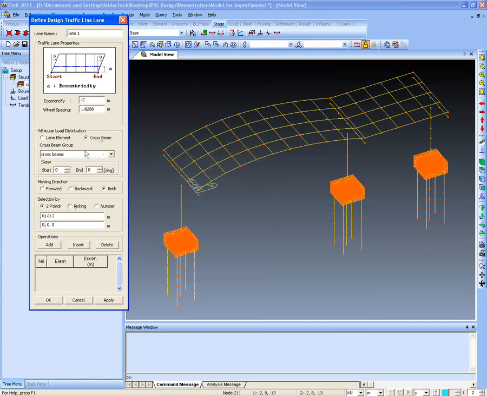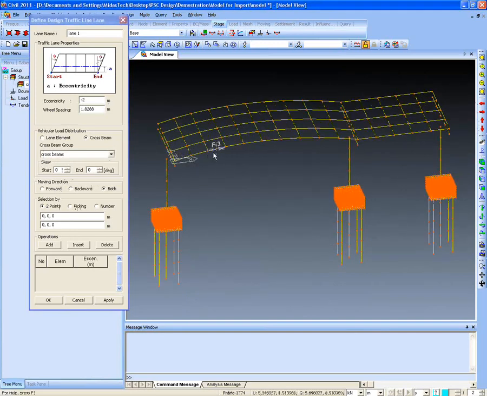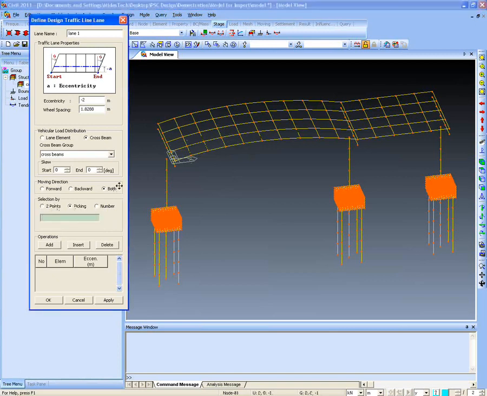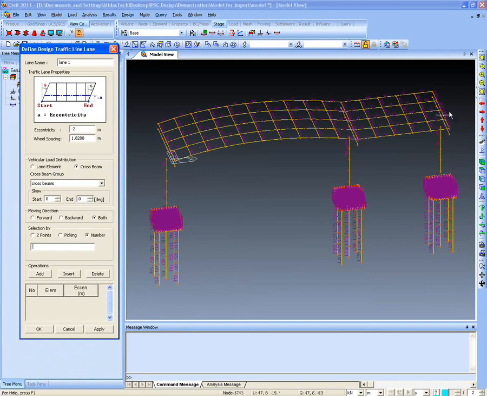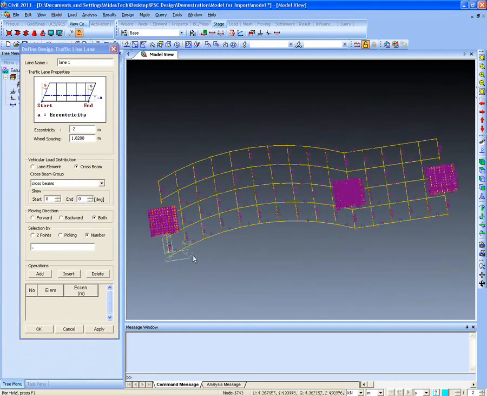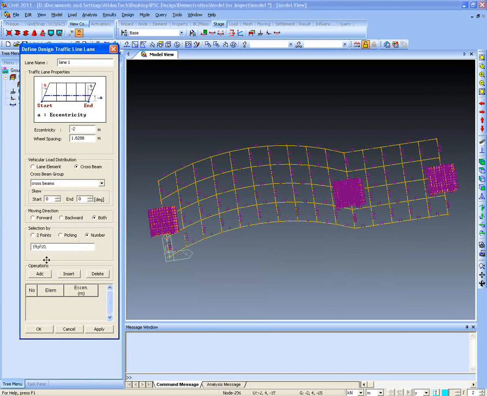So I will select the cross beam and I'll assign the lane to the cross beams. Since this bridge is curved, we need to define the lanes accordingly. We can do that by picking the elements one by one or by defining the number. Here I will define the lane by defining the number. As you can see, the element numbers which have the curved profile are from 1 to 10. So I'll just write 1 to 10 and click on add.